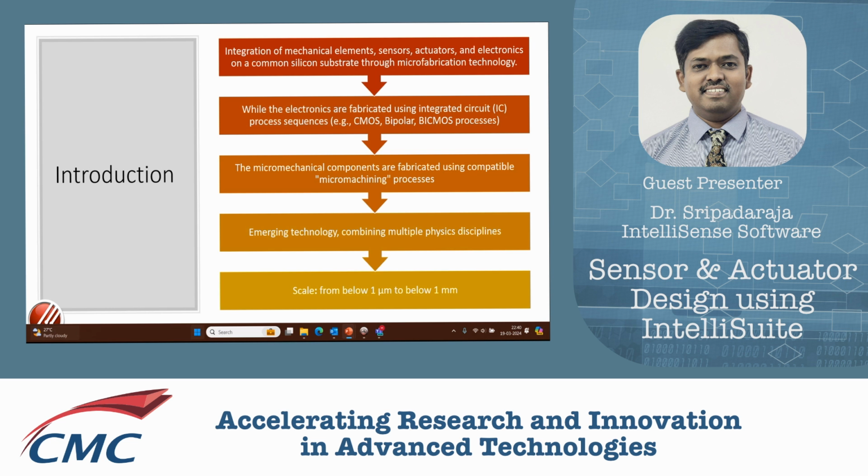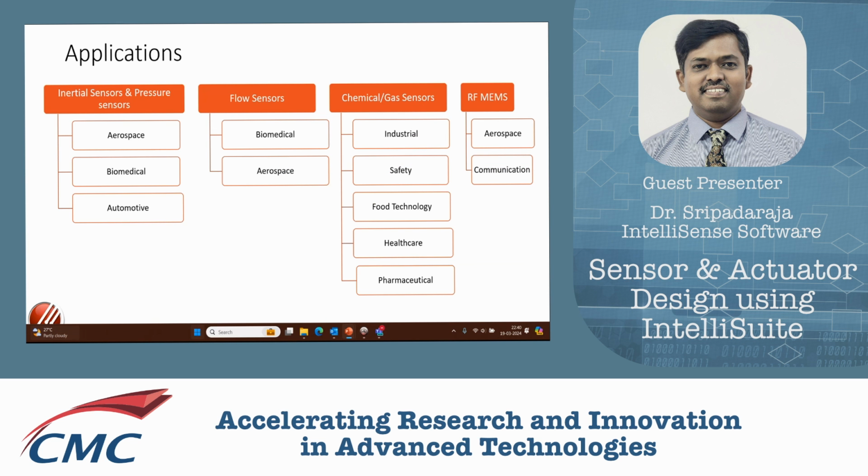As all of us know, MEMS is an integration of mechanical parts on a silicon substrate, and it uses CMOS and bipolar BiCMOS technology for manufacturing. We have the micromachining process, which makes it different from the conventional CMOS IC fabrication process. It's an emerging and promising technology, and the typical scale is from 1 micrometer to 1 millimeter. And we have lots and lots of applications coming forward.